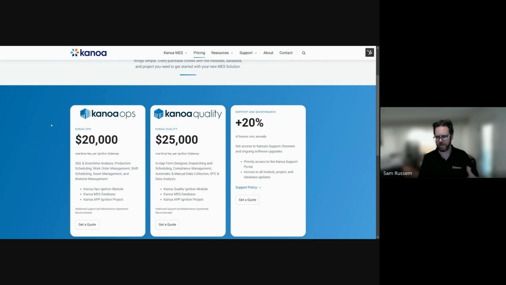It is a flat fee, unlimited users, unlimited tags, assets, things like that. And it is $20,000 per gateway for Kanoa Ops and $25,000 for Kanoa Quality. We recommend buying the 20% annual support and maintenance fee on top of that for upgrade protection and access to our support lines and things like that.